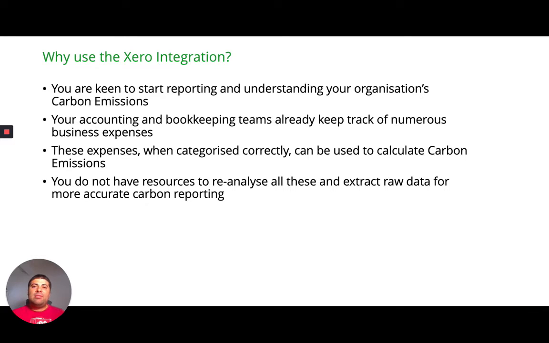Obviously, when we're using this method, we are using high-level industry averages, which are not specific to your business or, in this case, your electricity provider. However, it's a very good way to get started.